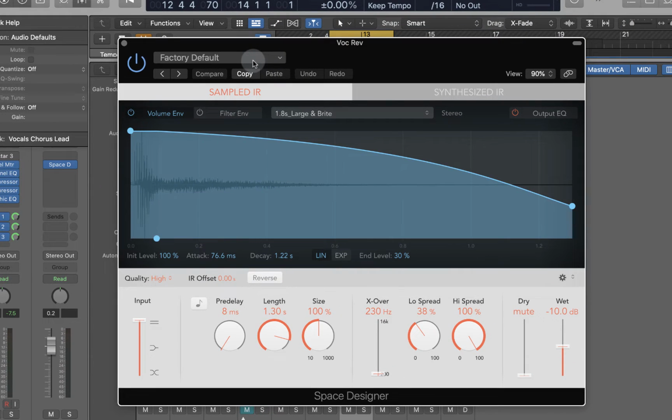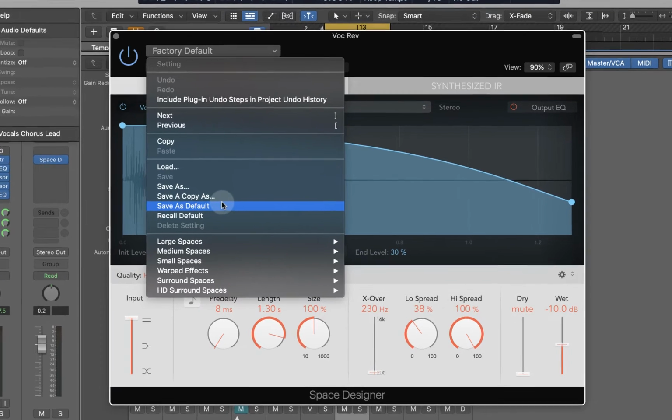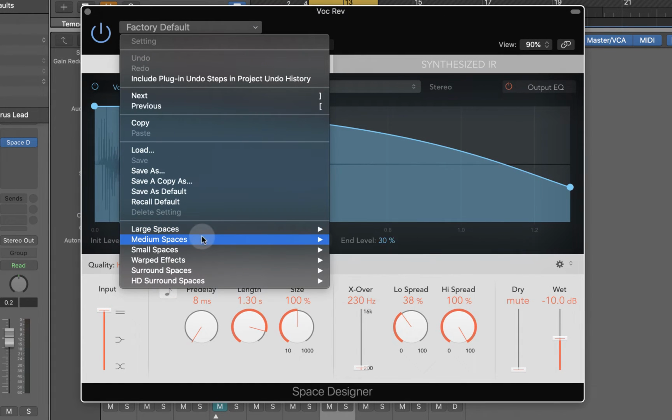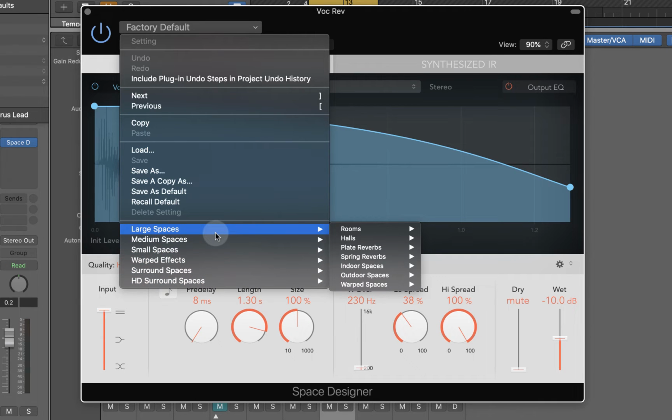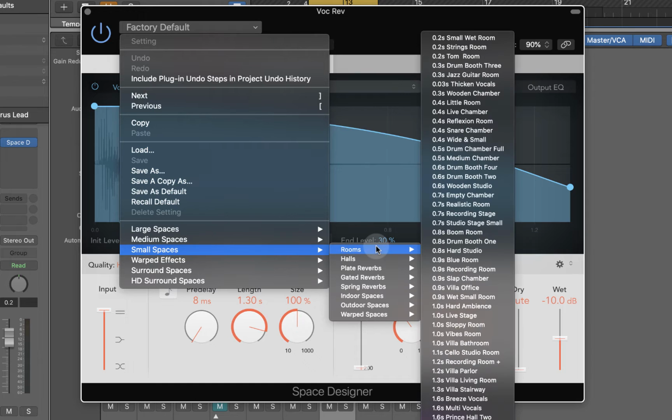And then for this, we're going to click our drop down up here. This shows us our presets. And you'll see we've got large, medium, and small spaces, and then a couple other things here. For vocal reverb, I tend to use 2 different types of reverbs, and we'll get to that in just a second. But for now, what I want is a reverb that just gives a little bit of ambience, very similar to what my stereo delay is doing. And so for that, I might go with something that's more of a small room.